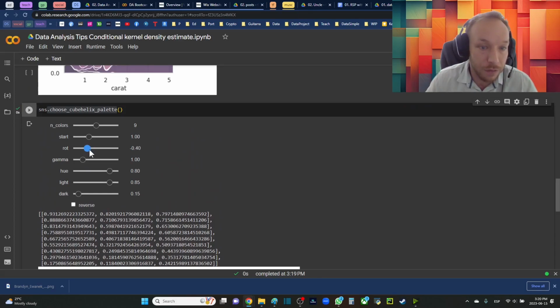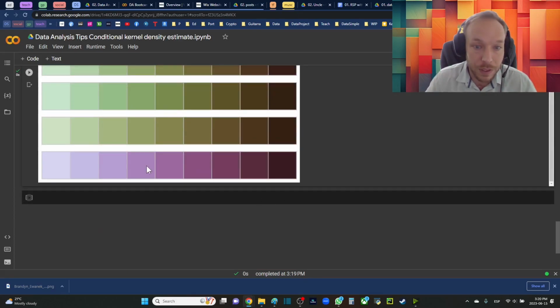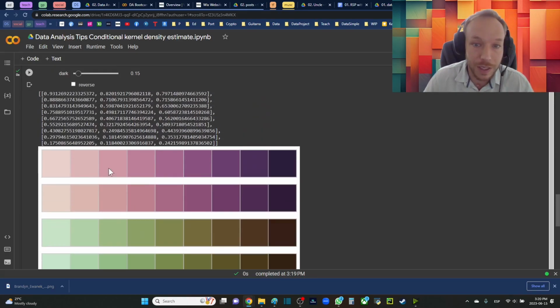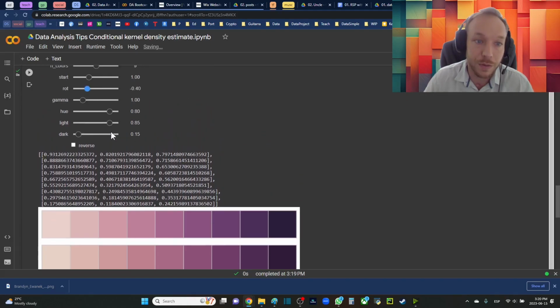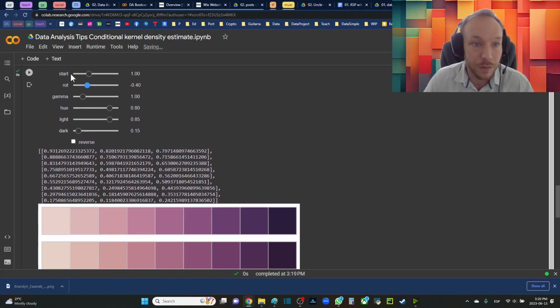The rotation is again, rotating it forward or backwards. And so you can see I went up and then I rotated it back a little bit. So it looks not exactly the same color, but you get a little of the sense it's going back in that direction. Okay, so I went up by 1 and then I rotated back a little bit. And this is how you get the fine tuning. Okay, gamma is just the overall intensity.